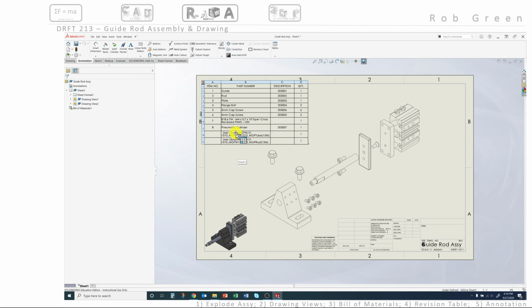Okay, so notice that this second column, column B, says part number, but yet I have a bunch of file names. I'm going to change that by double-clicking into the cell and simply change that to description. And double click into the next column and change this title to part number. And now my table makes sense.